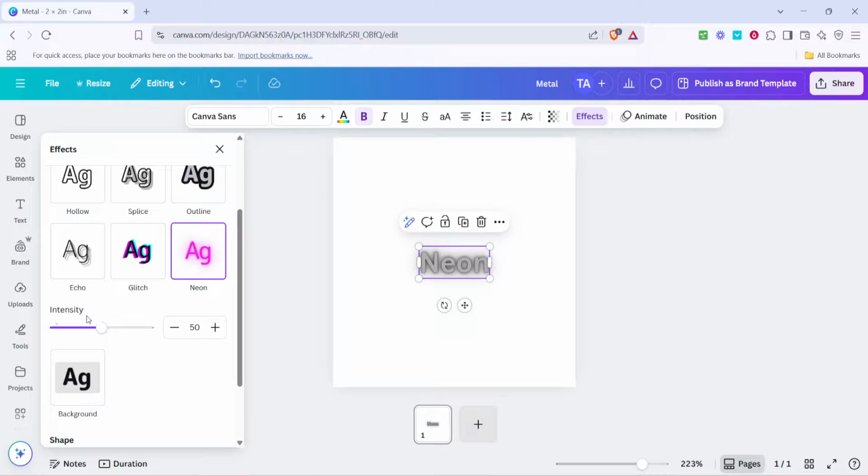Once you've applied the neon effect, you'll see a slider labelled Intensity. This is your control to dial up or down the glow that surrounds your text. Dragging the slider to the right increases the brightness and prominence of the neon effect, making it stand out even more. On the other hand, adjusting it to the left will give you a more subdued glow. Experiment with it to find the look that perfectly matches your design vision.